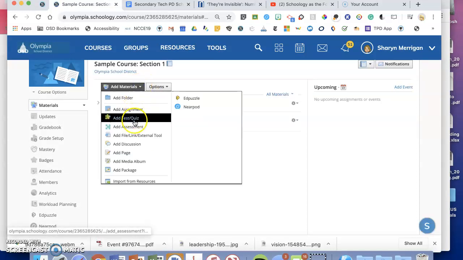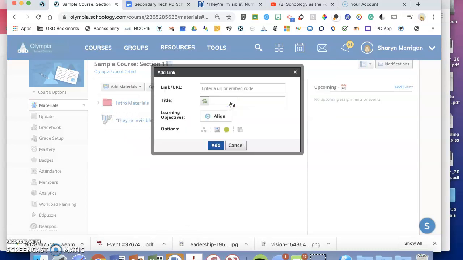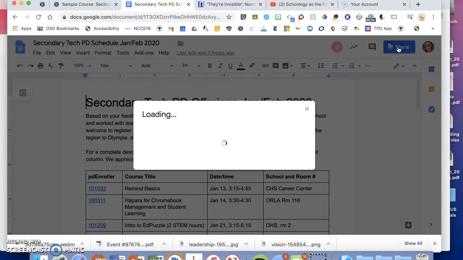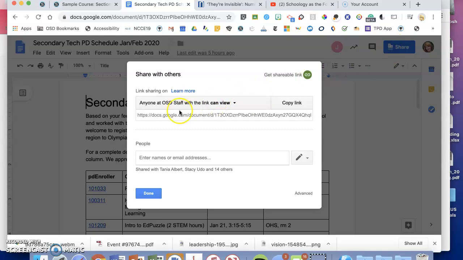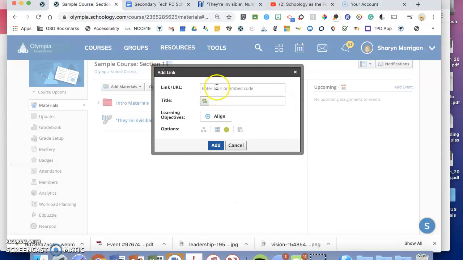You can add any type of outside link using this same method. If you are going to bring something from your Google Drive, you do want to make sure that the permissions are set so that anyone at OSD staff with the link can view. I'm going to copy this link. If you do not make that change, your viewers will come into a private page, not able to view this, asking for permission.